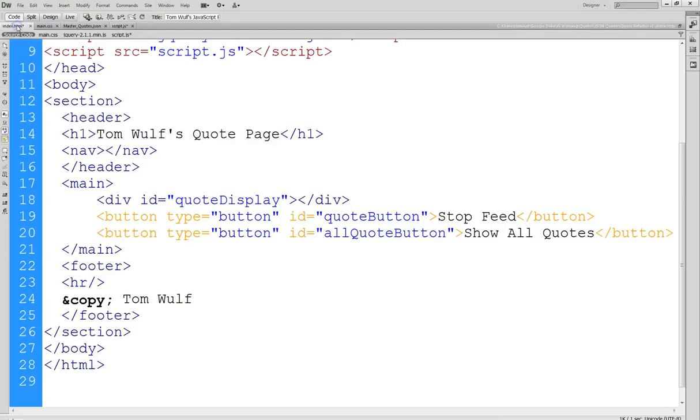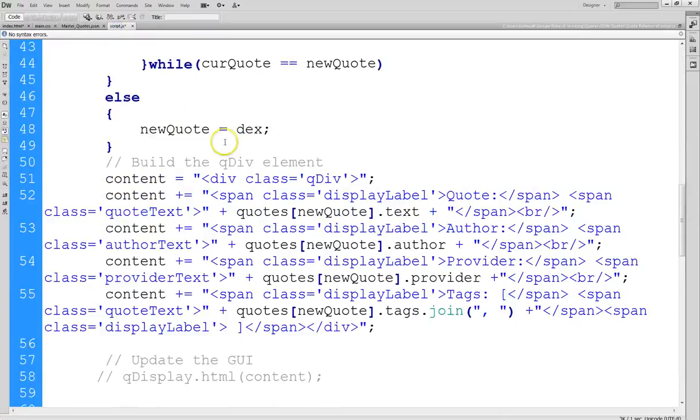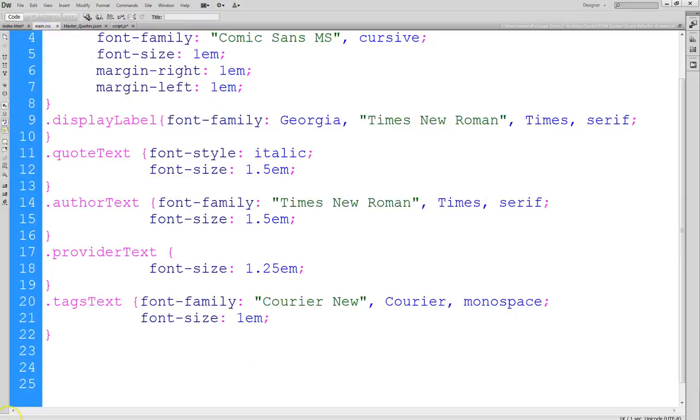I'm probably going to have to check that again. Let's see here in the script. So we want to add some style here to this class called QDiv. So here, we'll just go on down here. This is going to be a class selector, so dot QDiv. Let's see, is that the right name? Yes, okay. See, I don't have that in the markup because I'm generating that in the code, right?